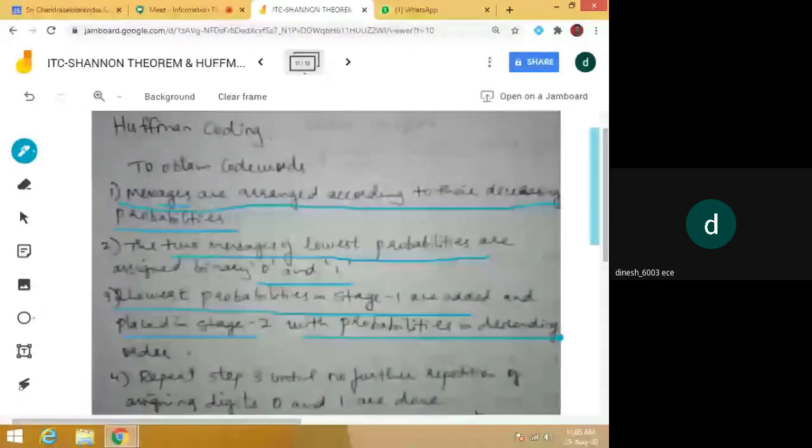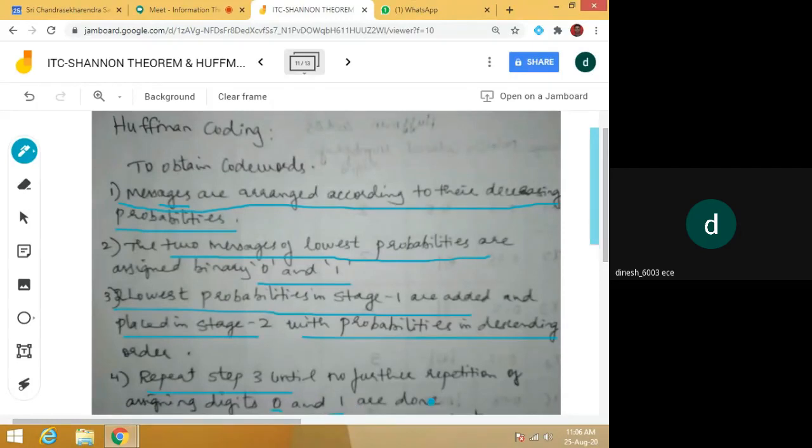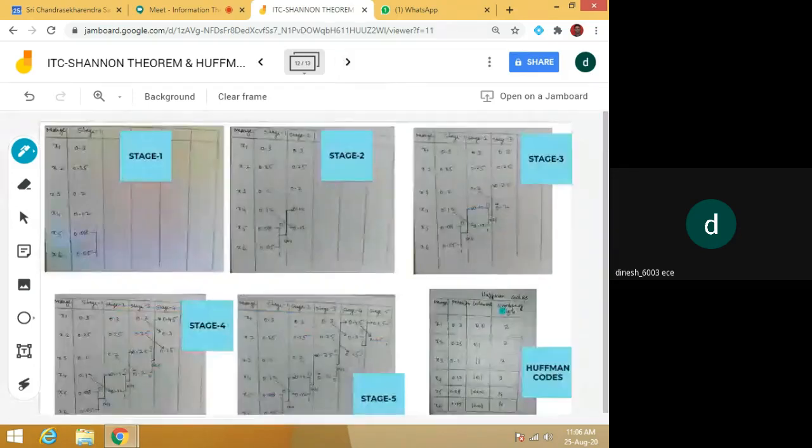I'll show you this in the same problem, how we do that, then you will understand it better. We should repeat the same step until all the probabilities are assigned binary digits 0 and 1. Two lowest probabilities in stage 1, adding them and placing in the next stage, and after that stage, placing it in the next stage, and it goes on. So this is your Huffman coding method to obtain code words. We'll see the same problem. Don't worry.